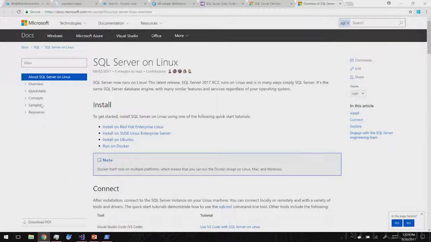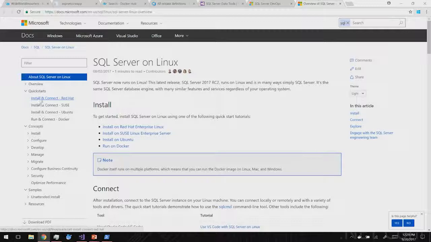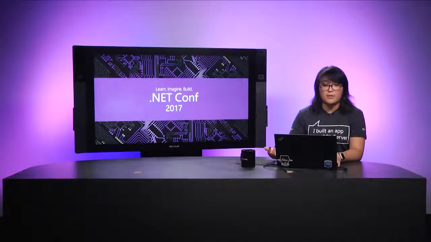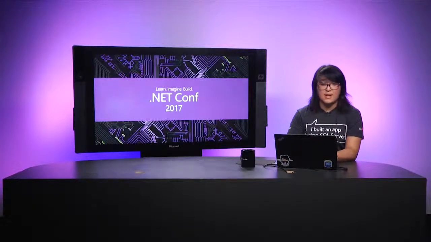The docs are also a really great place for how to get started. We have quick starts available, as you can see here, and like I mentioned, we support Red Hat, SUSE, Ubuntu, and Docker. So all of these things and all of the getting started is available as well. And if you're kind of new to SQL Server and you're new to developing with SQL Server as your database store, we also have another website available, and that is aka.ms/SQLDev.